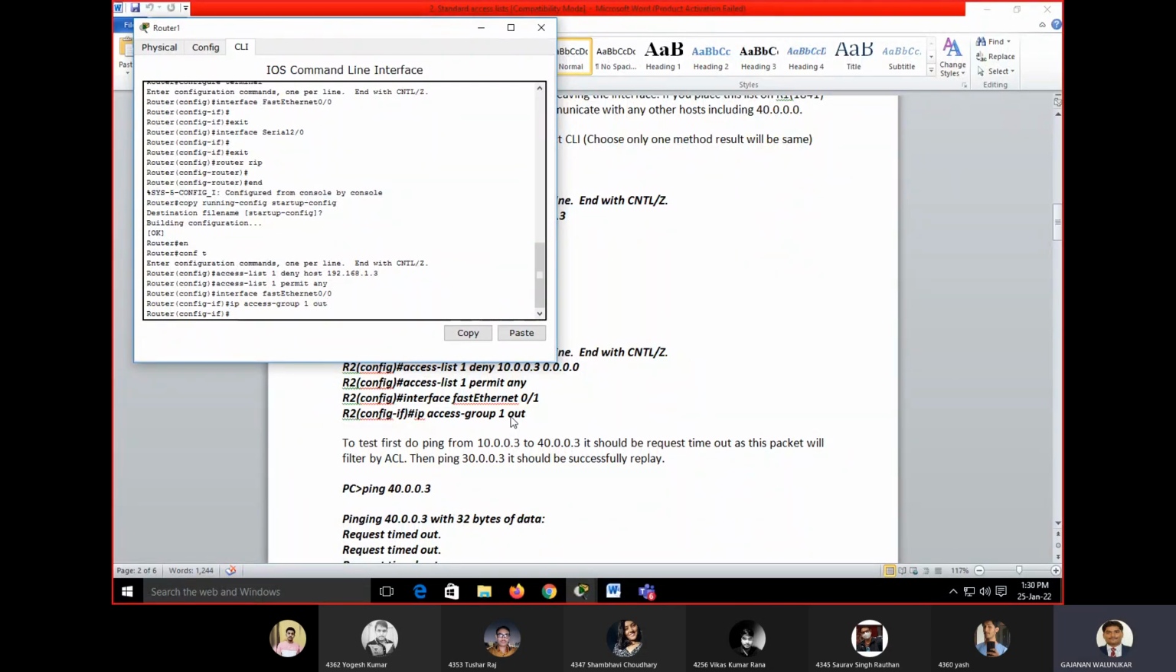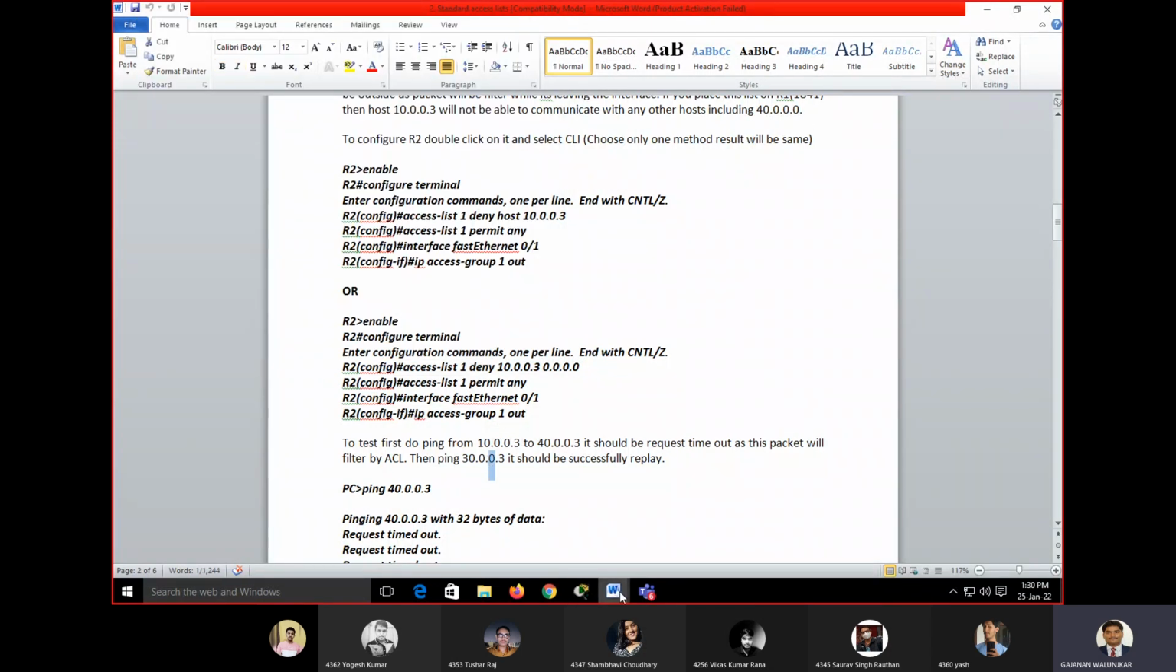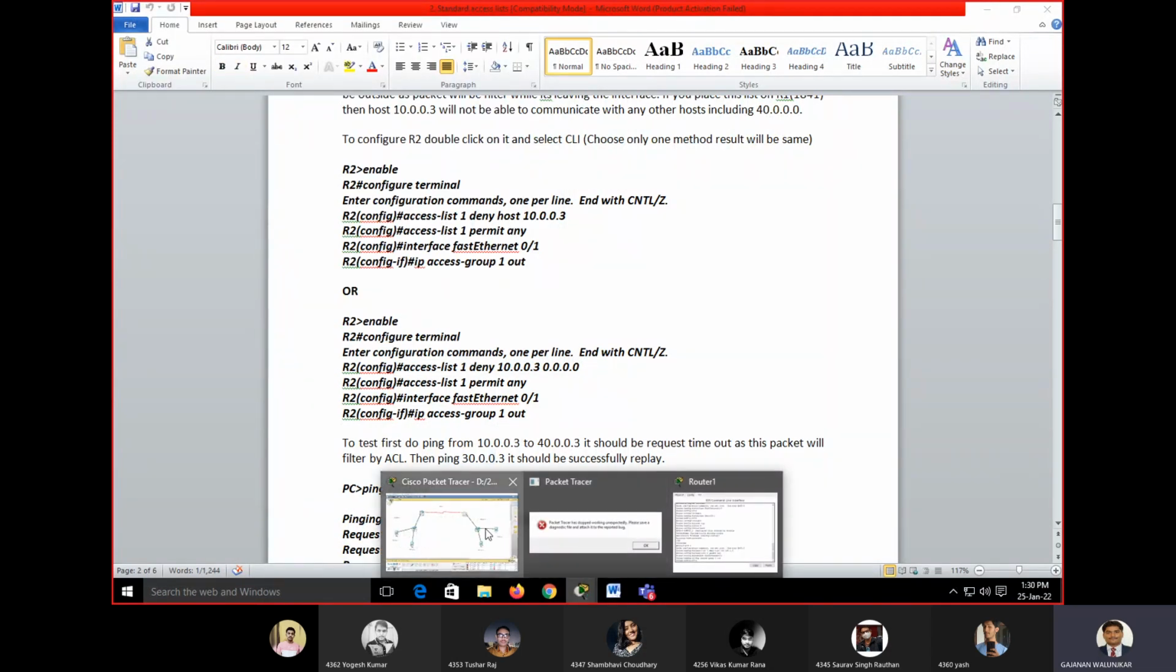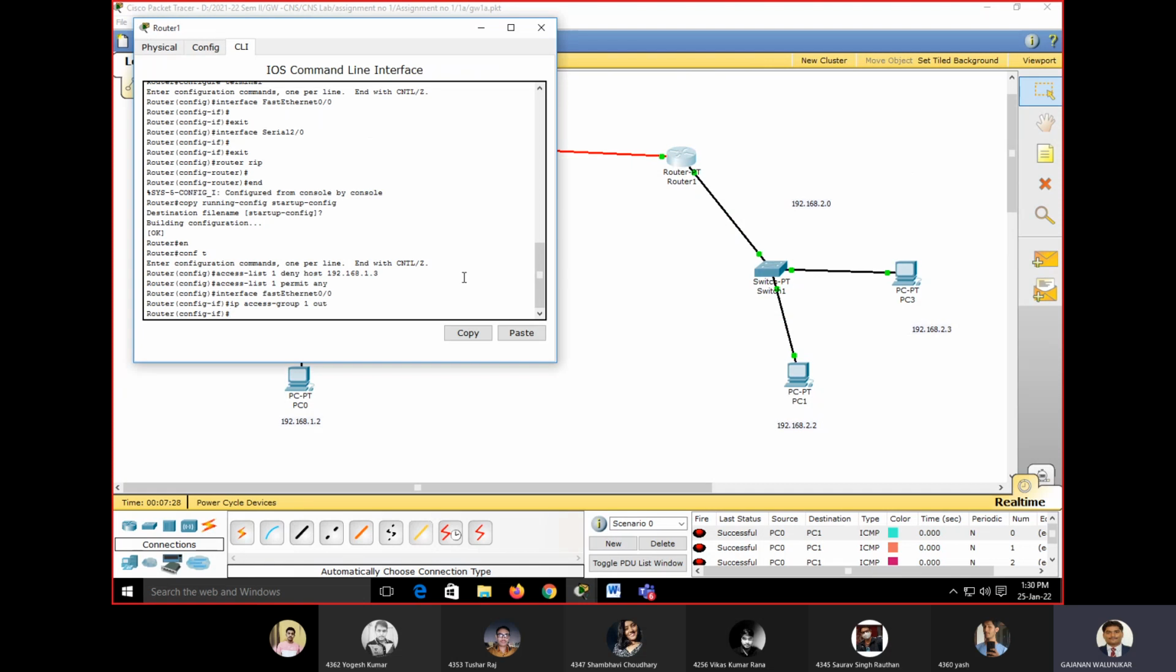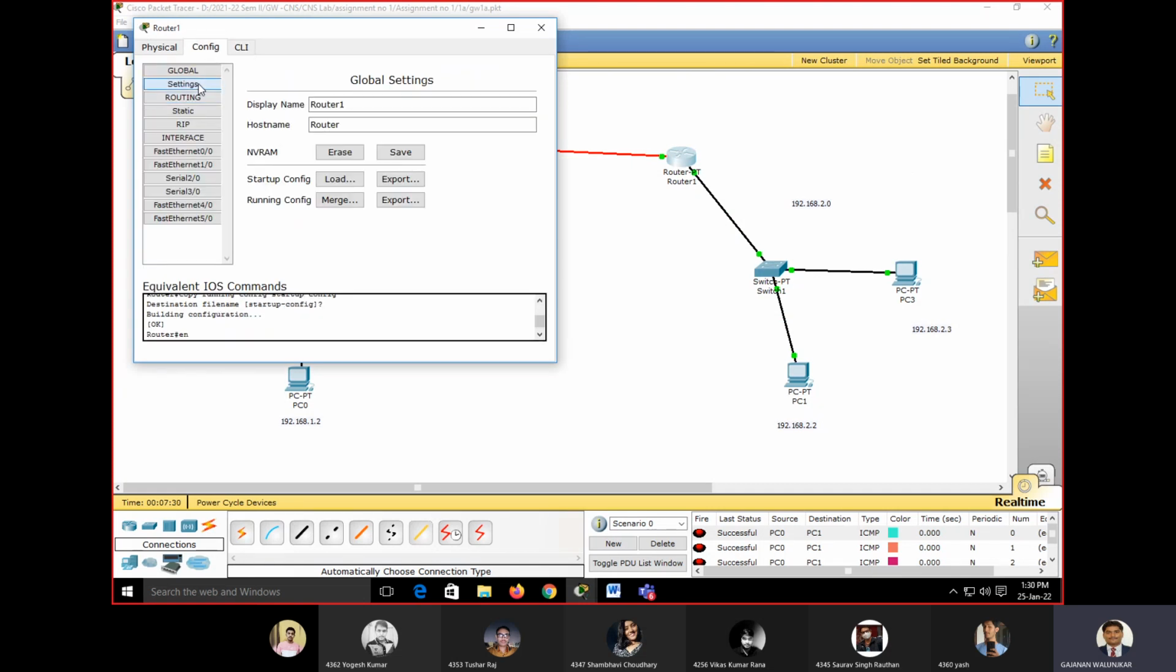Okay, so in this particular fashion you can do. And then this is standard access list that we are actually discussing. And then this thing requires some time for configuration. Then I will go to router, say config, and in the setting I will say save, right? Save.